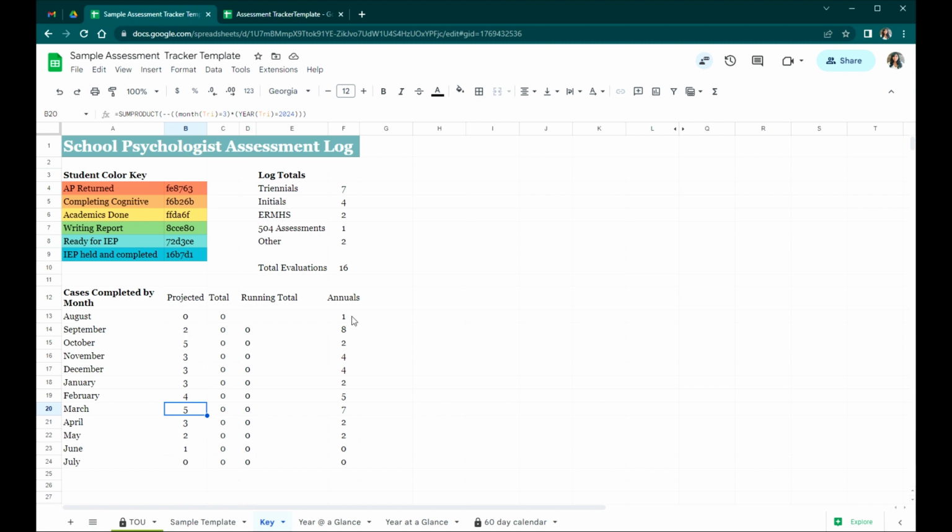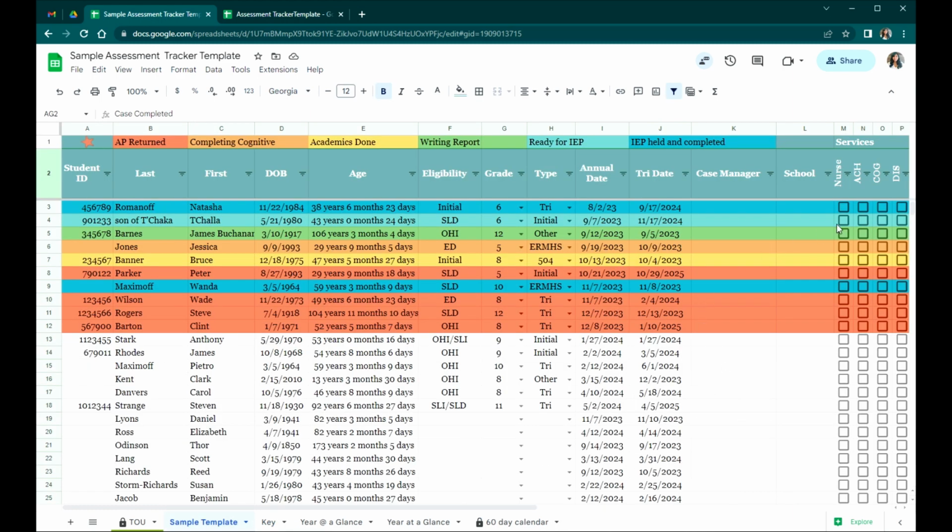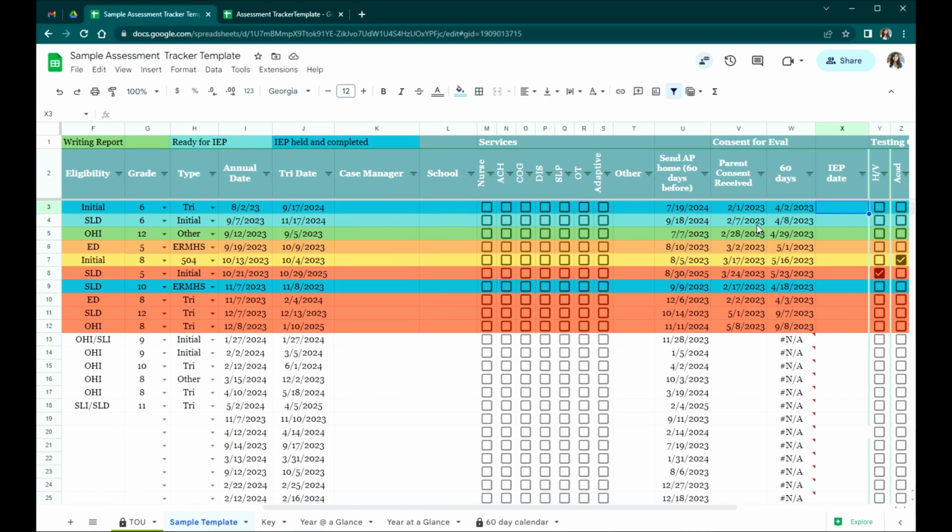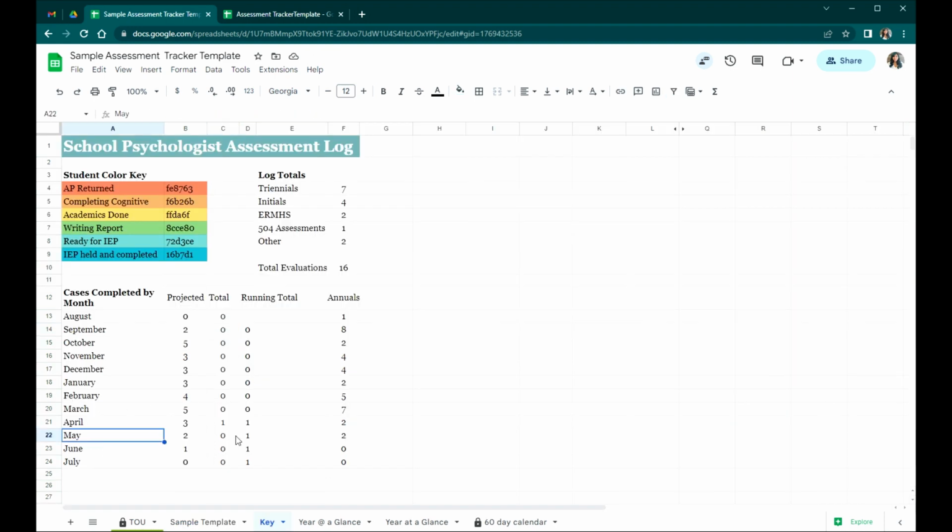And then I also decided to include annuals for case managers. Also have a running total, so once they get completed, this total gets added based on the IEP date. So if we held this on the 1st, it would say, oh, we finished it on the 1st. There. So I have 1 here for April. The running total is I have 1 for the year.